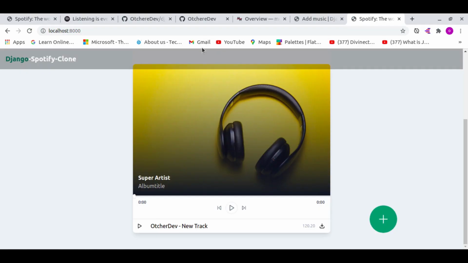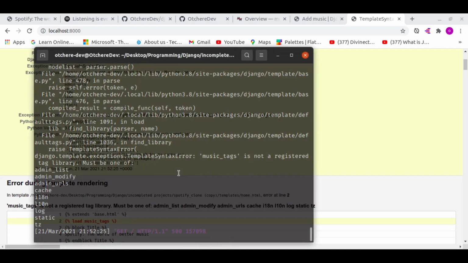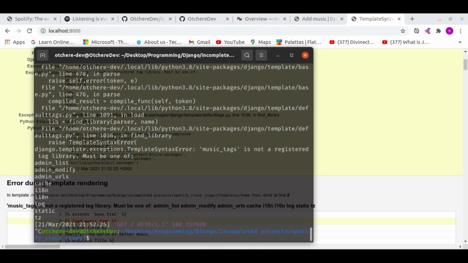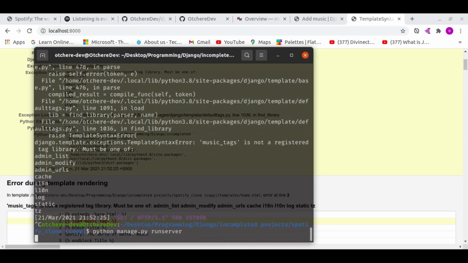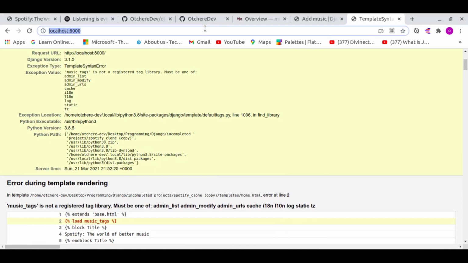So let's go back and refresh. So you can see now it is 120.20. Okay, let's refresh. Okay, there we go. We have an error, and I know where the error is coming from. We just added the new template tag, so we need to restart our server so that we can get those changes. Let's stop it and run the server again. Okay, so let's go back and refresh. Okay, this time around it is working.